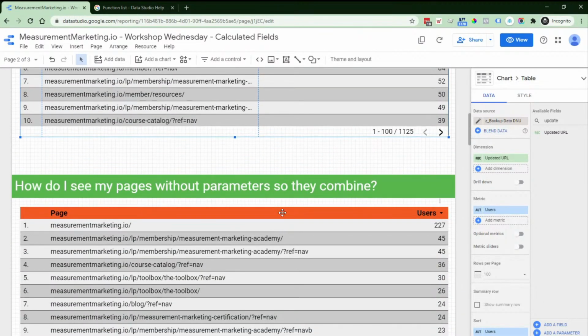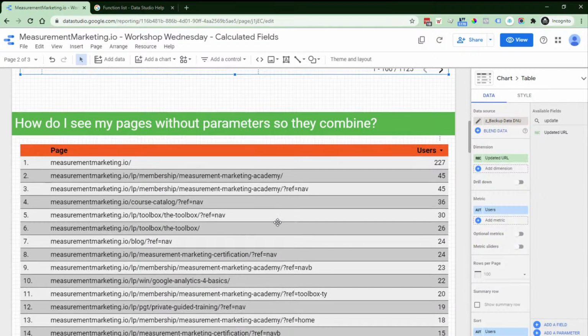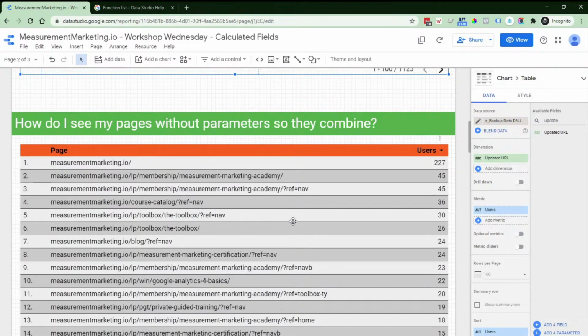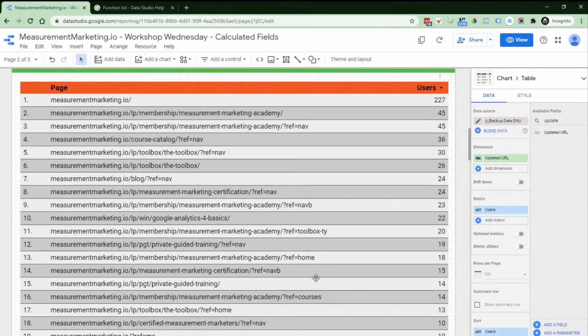Another thing that you would be able to do is what if you forgot to set up a view that removes the parameters? So again, that is with filters in Google Analytics, but this concept would work with any other type of data source. But within Google Analytics, hopefully you've had those filters already set up, and there are other workshops that you can find on how to do that. But if you don't have that and you want to be able to combine, for example, this number 2 and number 3, they are the same page.